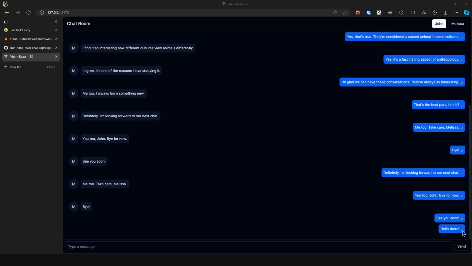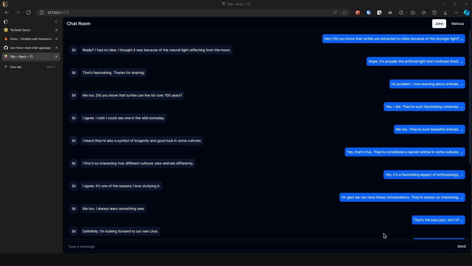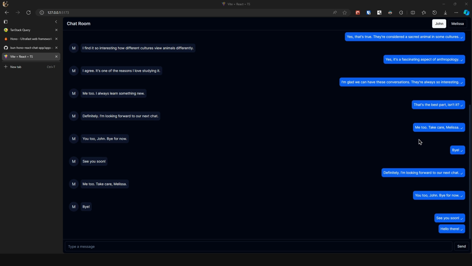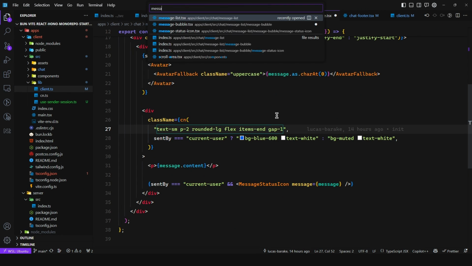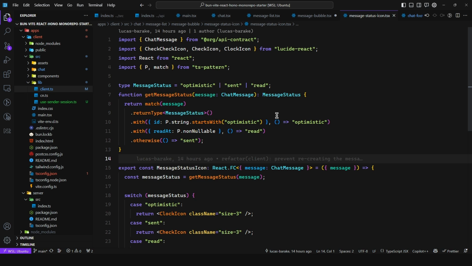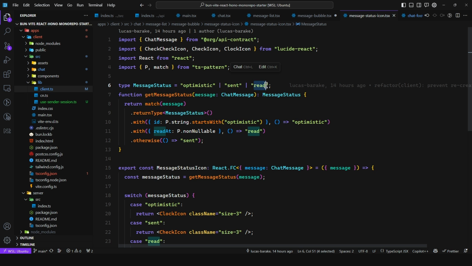So for example, one check is it was processed by the server successfully and the recipient received the message. And if we have two checks, such as this one, that means that the message was read by the other user. And we have the clock icon, which we do not have here, and that is for optimistic messages. So if I open up message status icon, as we can see, we have optimistic, sent, and read.